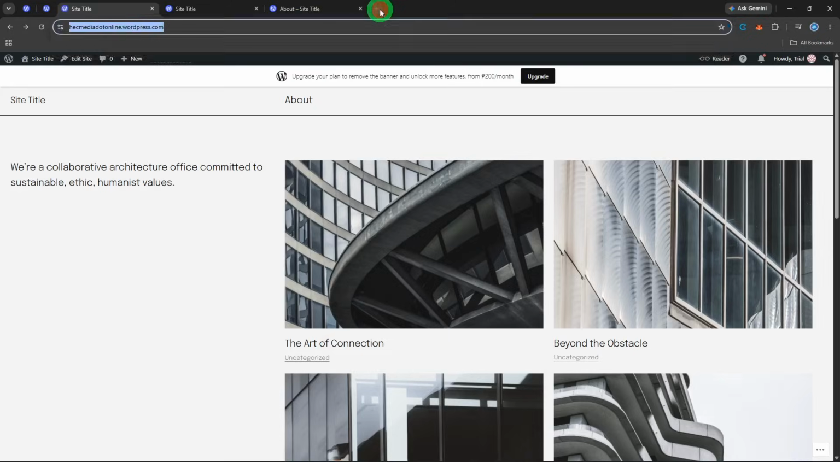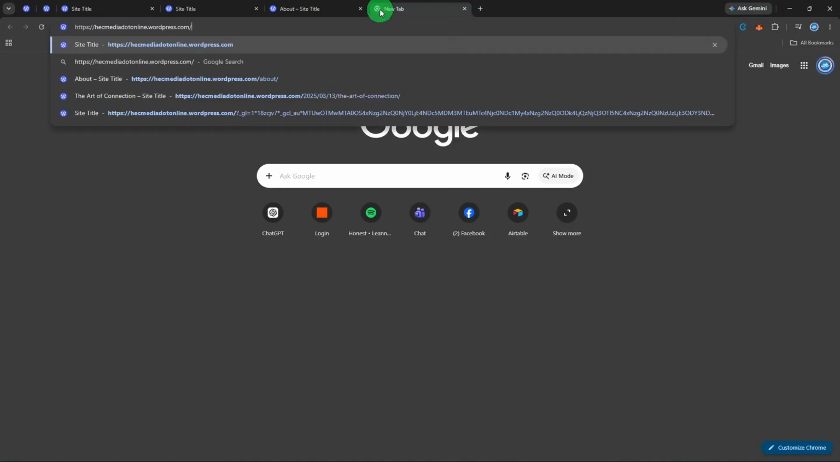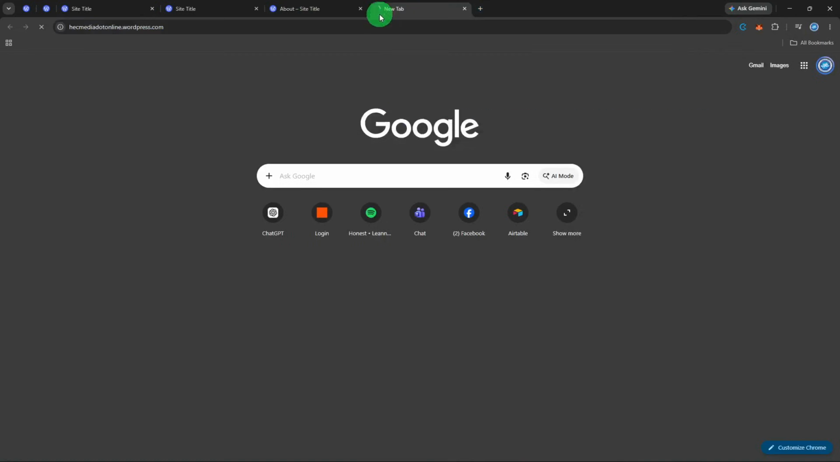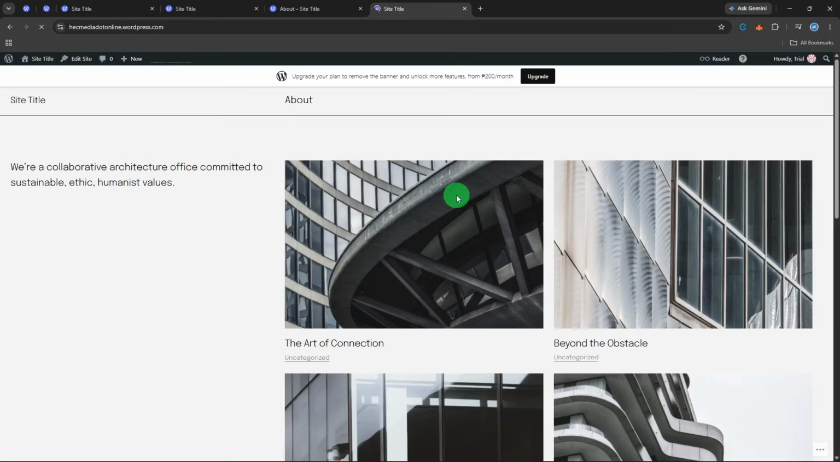Don't just paste it with nothing else. Add a short line about why someone should visit. For example, "Looking for affordable accounting services? Check out our new website." That reason is what actually gets the click.